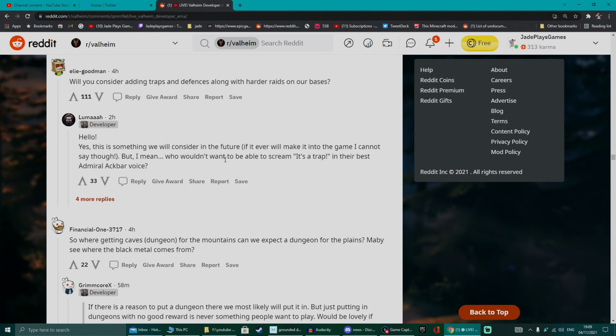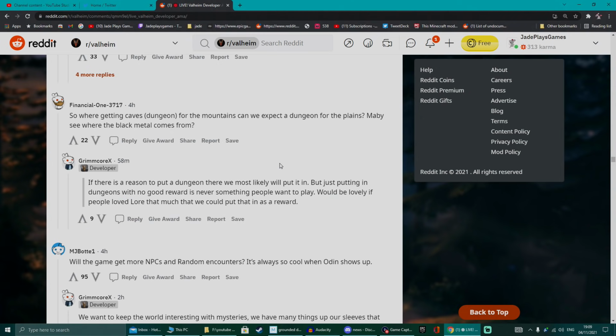They're non-committal just at the moment about more defences, in the near future at least, but it's something they consider. So we're getting caves or a dungeon for the mountains, can we expect a dungeon for plains, maybe see where the black metal comes from? Grim has said that if there's a reason to put a dungeon there, we'll put it in, but putting in dungeons with no good reward is never something people want to play.